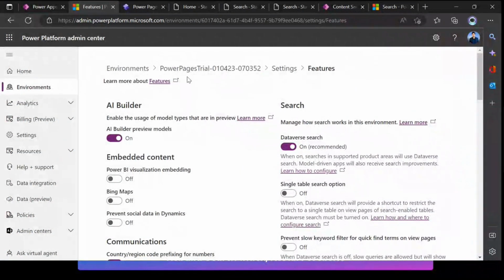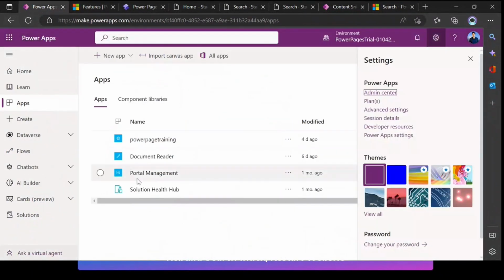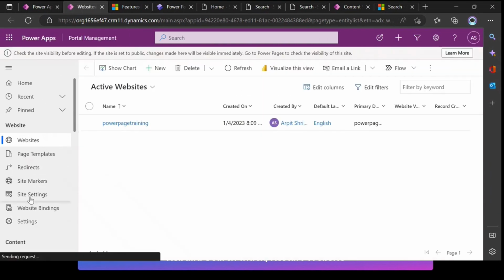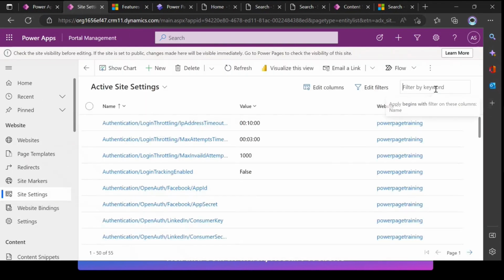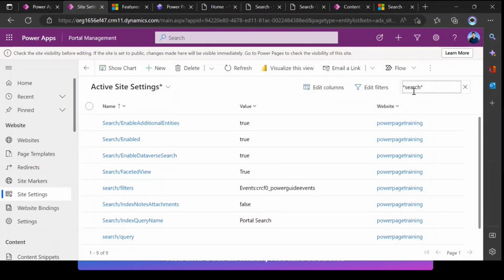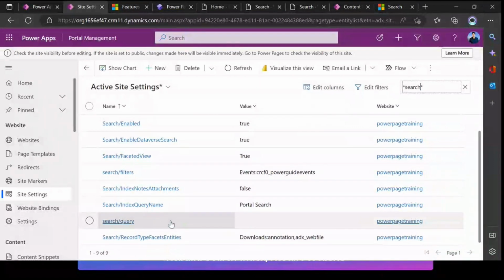Now we have to enable the Dataverse search in the Power Pages. So for that, we have to head over to the Portal Management app. In the Portal Management app, I have to head over to the settings, and here I have to search all the site settings related to the search. So I'll just find search between the asterisk sign. So here all the site settings you will find.